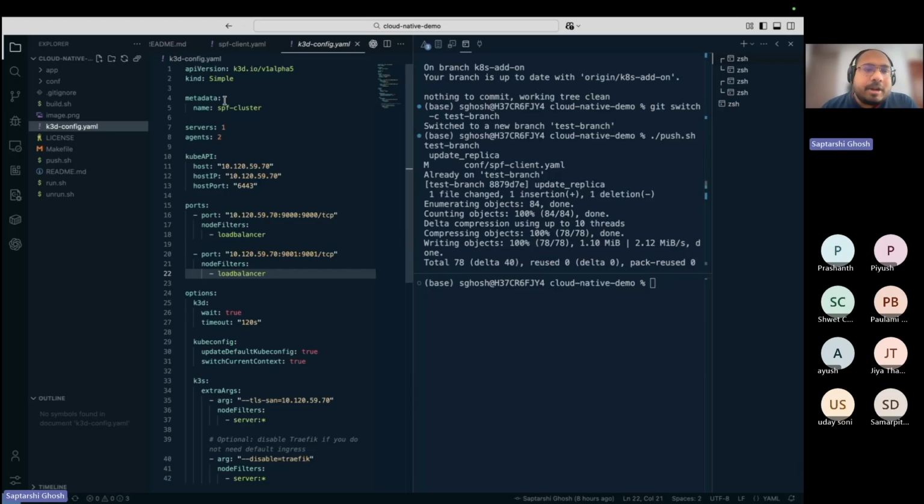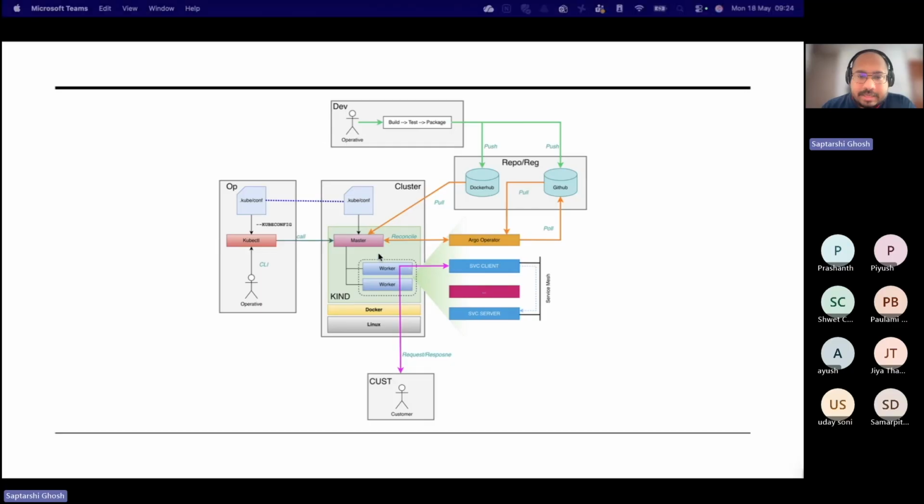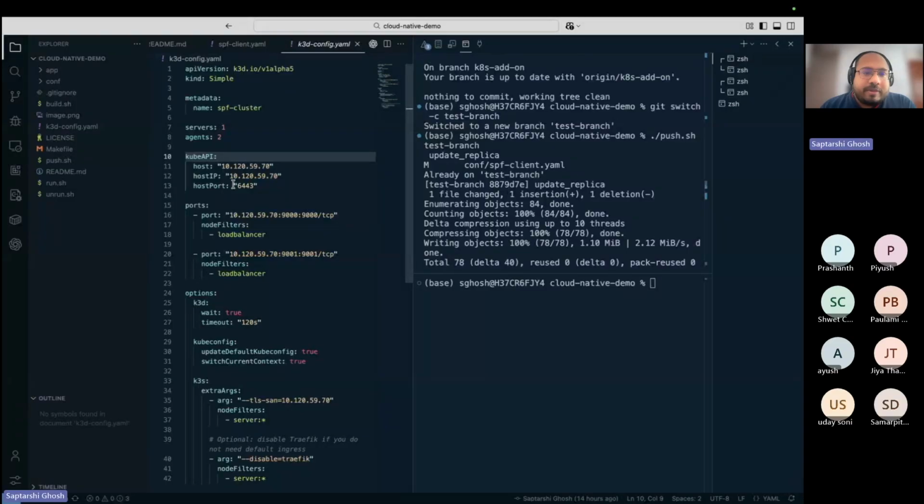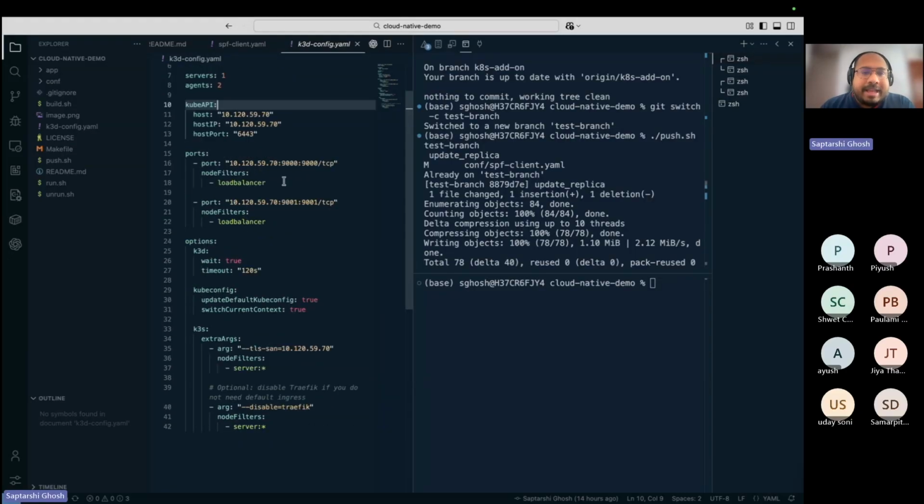So what it says is that I'm going to create a cluster. I will call it SPF cluster. And this cluster will have one master node and two agents. This is exactly what we had in this setup, one master and two agents. And we're going to put certain configuration: this will be hosted at this particular IP address, with some port number which is default for Kubernetes. I will expose and port forward ports 9000 and 9001. These will eventually be used by the client and the server. And then I've got some other information which is not required for discussion at the moment.